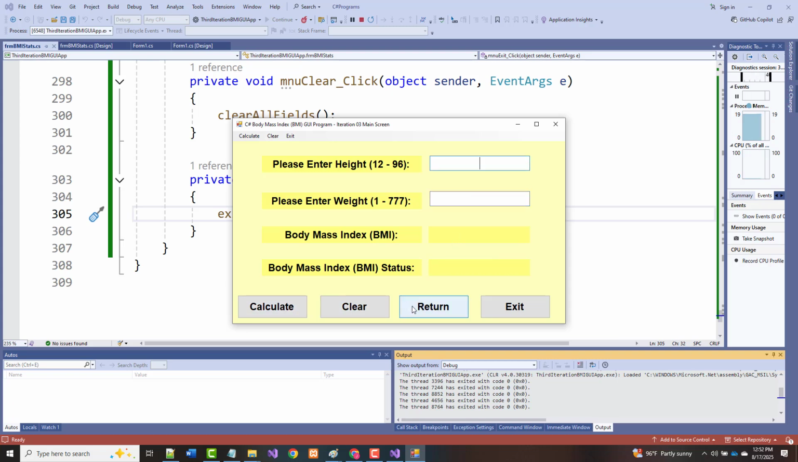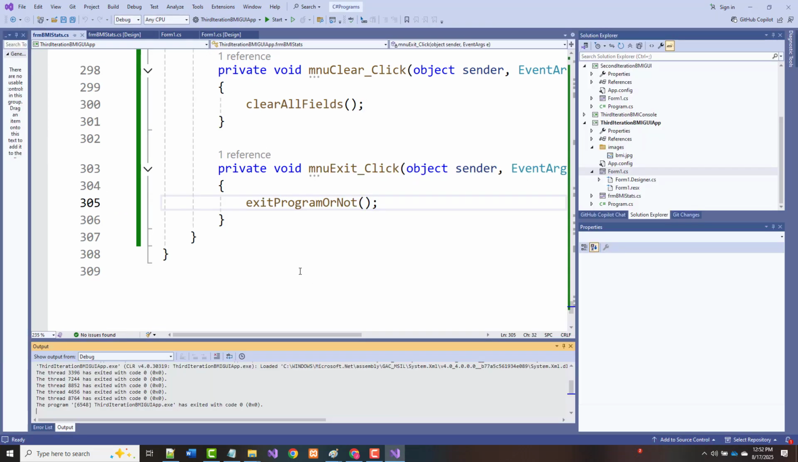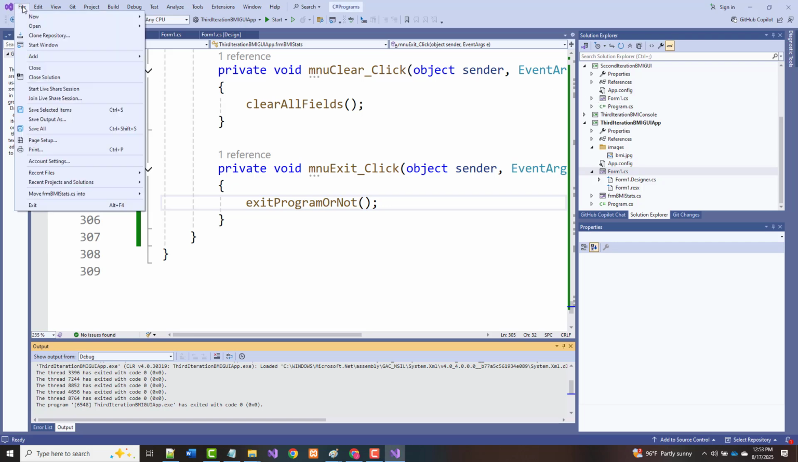Clear works, return works. If we do it again, and we calculate from here, that worked, clear works, exit works. Good deal. All right, everything works. So what I'm going to do is I'm going to stop right here because we're at 36 minutes, and when I come back, I'm going to explain everything I just did in detail. See you in a couple.